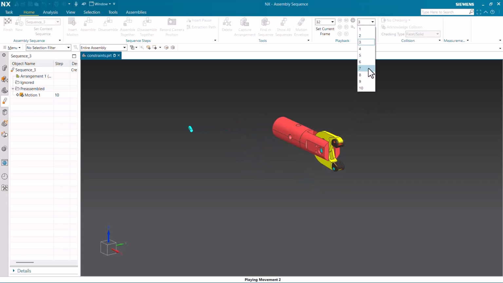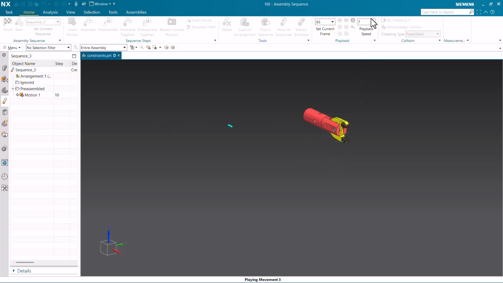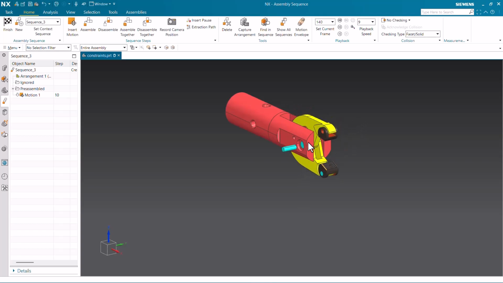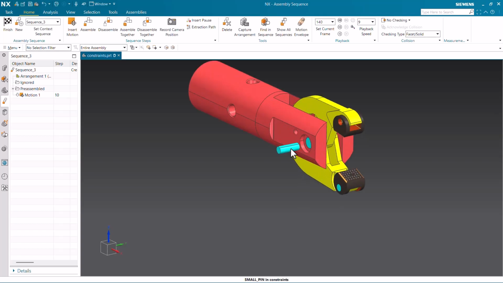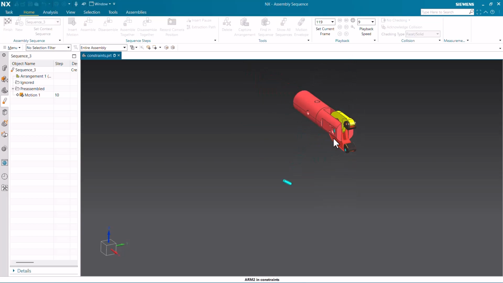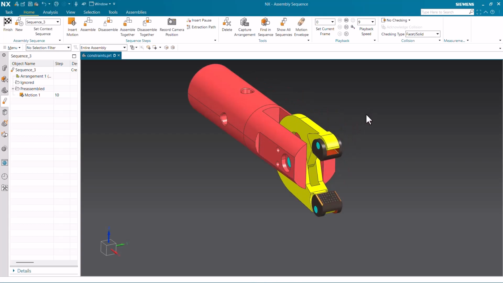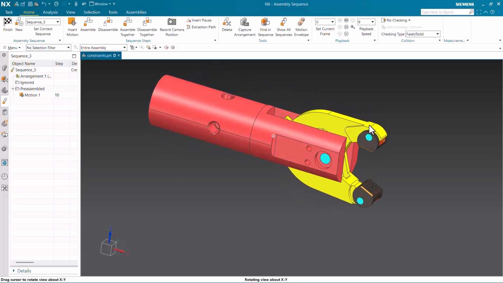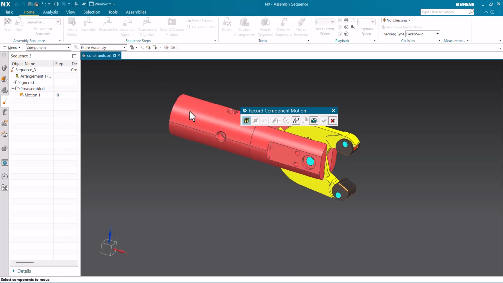I'm going to increase the speed, like how we have covered all the path to the last position. Let's again play this. So you can see each step has been recorded in the motion of insert motion with the select object then move object.